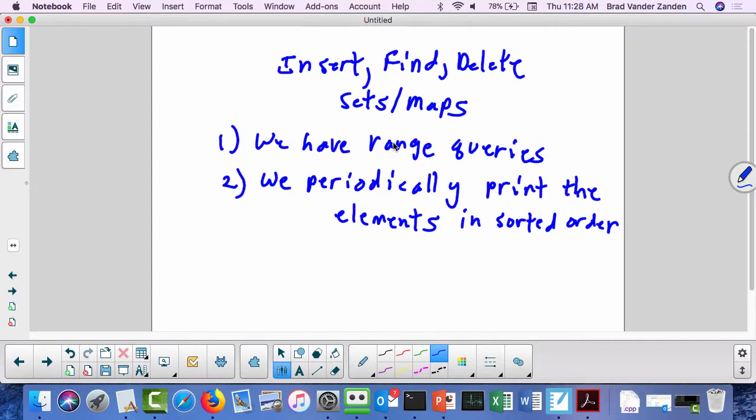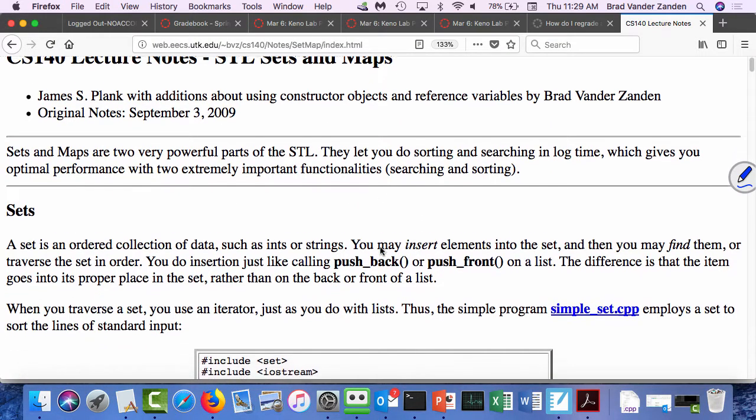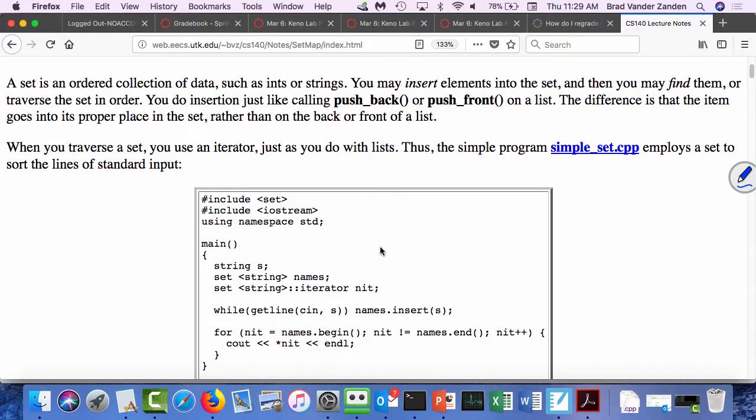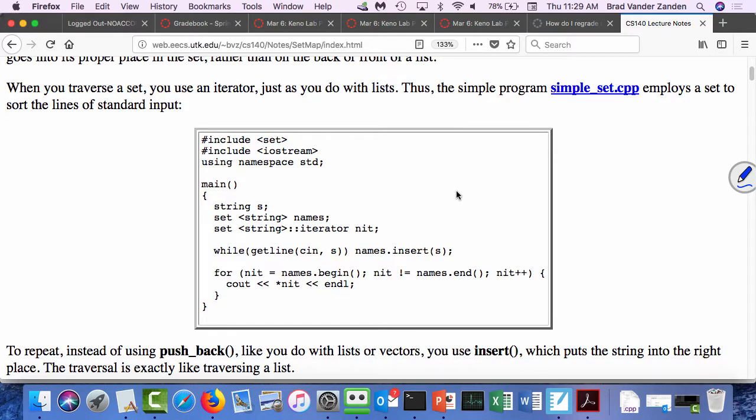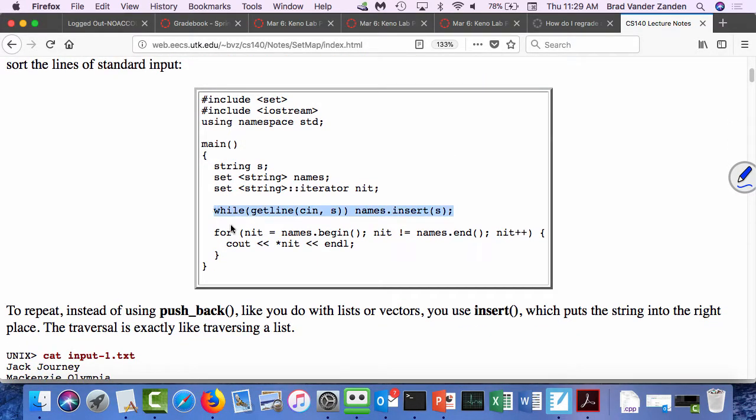Okay? So the API that you're caring about, well, it's probably easier to just look at some examples. So the first thing that Dr. Plank did was to just use a set. If you remember, a set is just an ordered collection of keys without values. And what he's doing here is a very simple sort program. So he's getting lines. He's using the insert function. So instead of using pushback, you use insert. And that inserts the given key into the set.